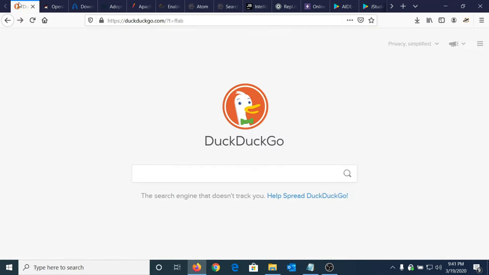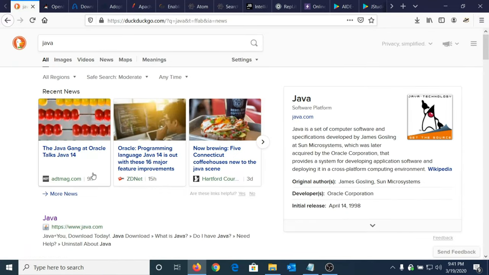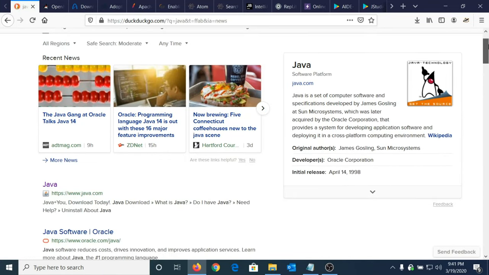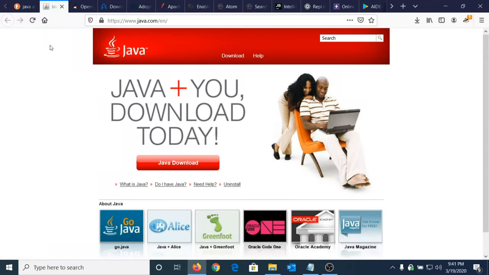Anyhow, I'm using DuckDuckGo, which is like Google, but it doesn't track you and such. If I type in Java and press enter, the first normal web page that shows up is java.com. So I'm going to click that. This is a legitimate Java site. It's one of the main sites.